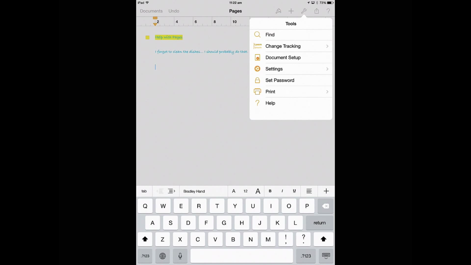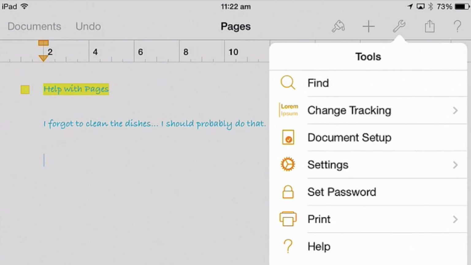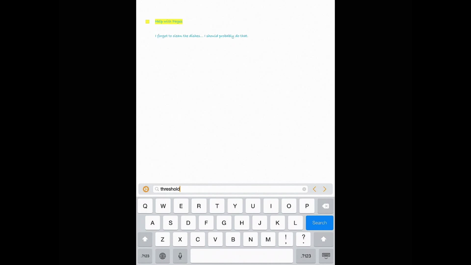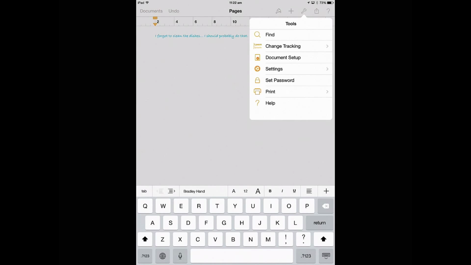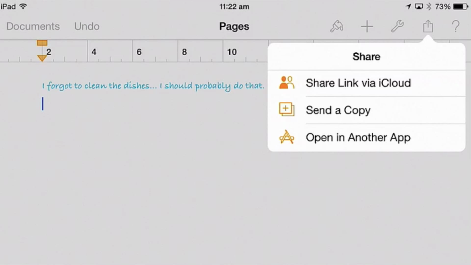Next you have tools. So probably the most common one you would use here is find. It's just a regular search. So you put in dishes, there it is, found it for me. Next is the sharing button. Most people will probably use the bottom 2 links the most. Send a copy and open in another app.